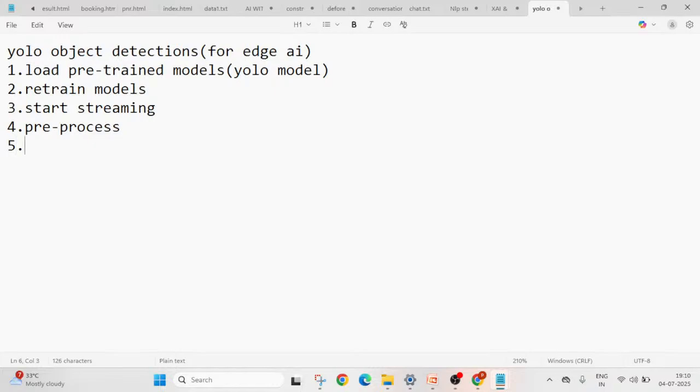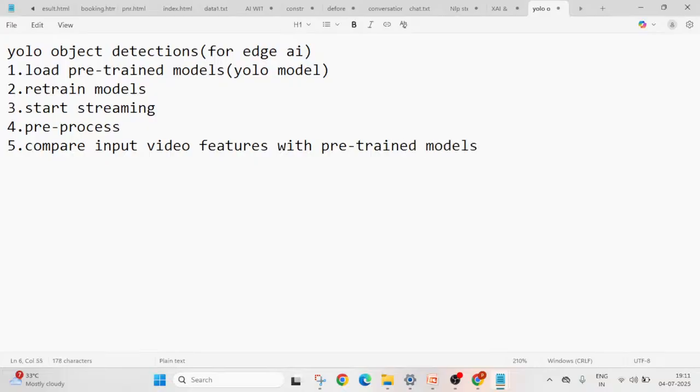Then later you have to compare the input video features with the pre-trained models. Then only you will get the output with object detection. Okay, so these are the steps that we are following.